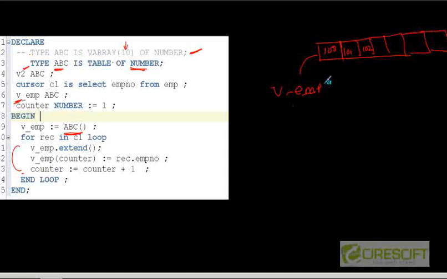Okay, so don't worry about why nested table. This is a name, and it is nothing but a variable array. Variable array means the size is determined at runtime. So in this case, if there are 20 rows fetched by this select statement, then I'm going to have 20 elements in v_emp, just like this. Then I'm going to end loop. So after this end loop, I should have v_emp initialized.